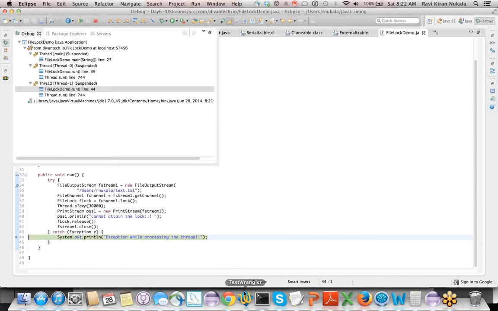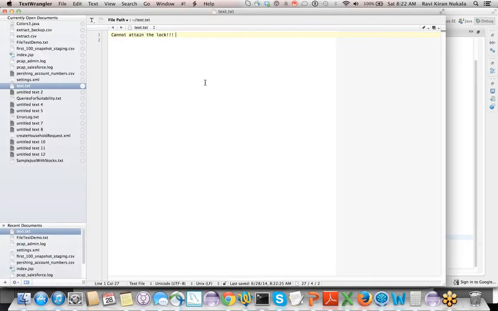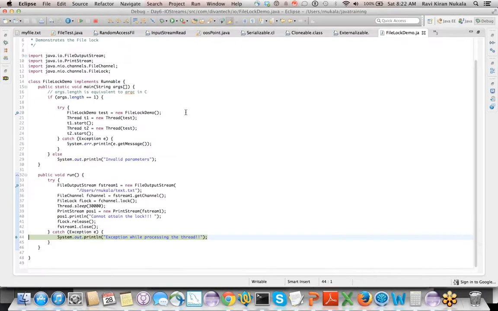But previously I was trying to show you through the OS. The OS is all native, right? So the Java JVM cannot control that, but this can be controlled: if your Java program is writing onto a file, nobody else is writing onto it. It makes sure only the one who has the lock will be able to write.